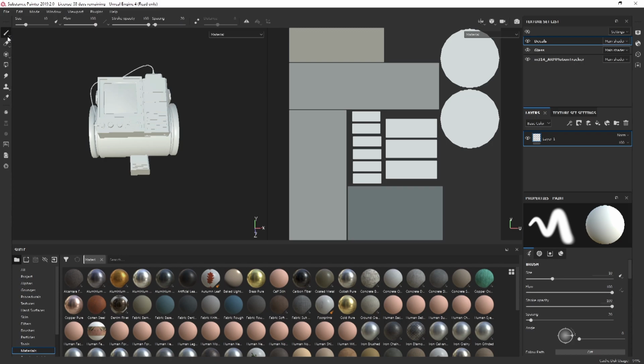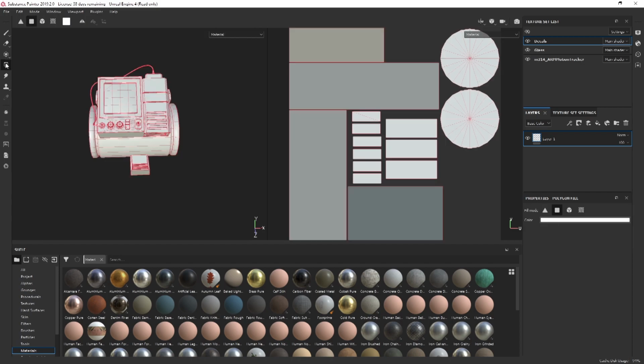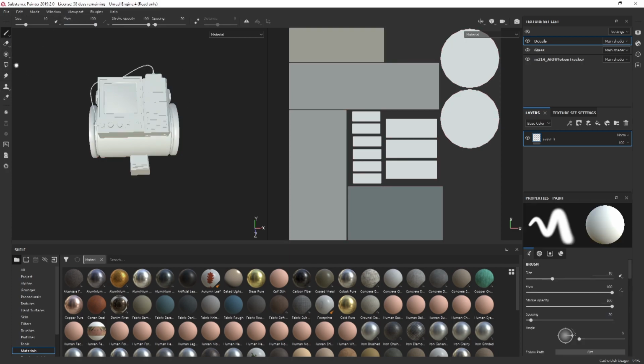Down here is a load of tools. So we have paint, erase, projection, and polygon fill. Ones that we'll be using today are polygon fill and paint. I'll show you how to do that in a minute.